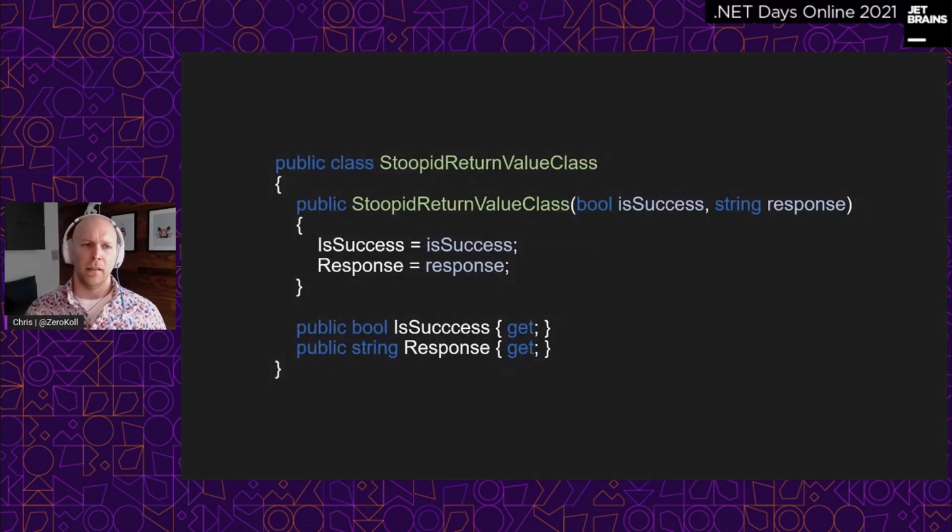I believe a lot of us have written these classes, right? Stupid return value classes. You have to create this class, and the only reason you have it is because you want to be able to return 2 values from a method. In this case, I want to return a Boolean to say whether or not it was a success, and then a string for the response for whatever I did.